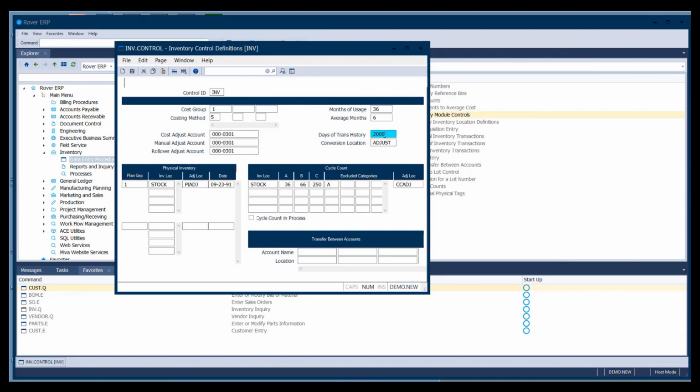Again, it is not a limit to the number of transactions you can keep in history. You can keep an unlimited number of transactions, but it's only what you want to see on the screen, to just populate the data a little quicker, maybe, and then a conversion location. Now, the rest of this is all based on physical and cycle counts, and as I mentioned before, we'll cover that at a later time.